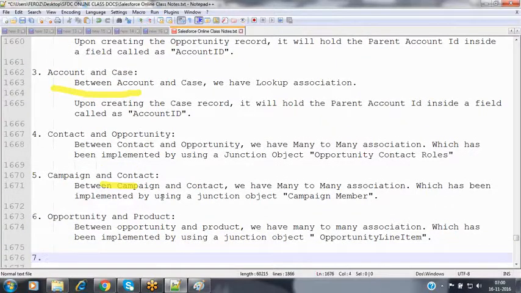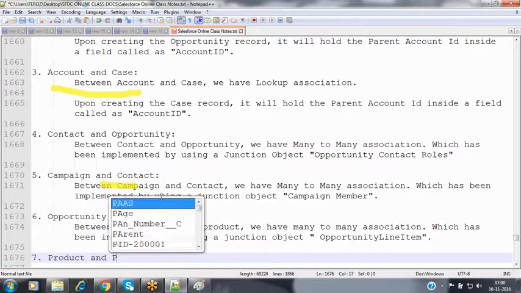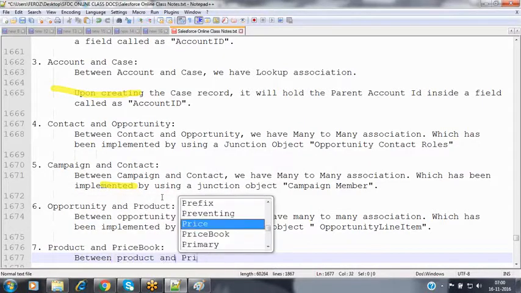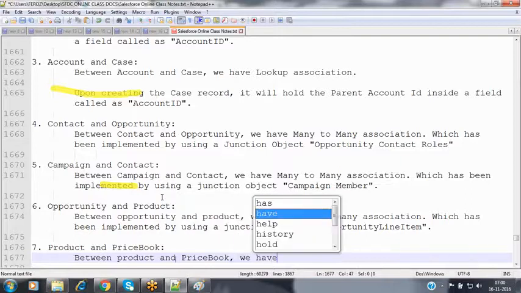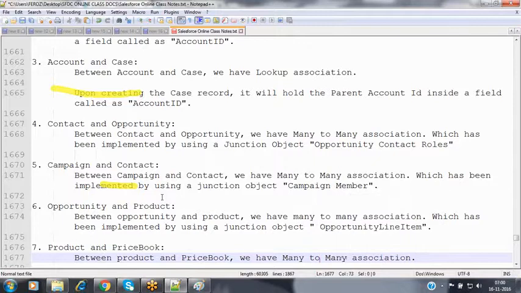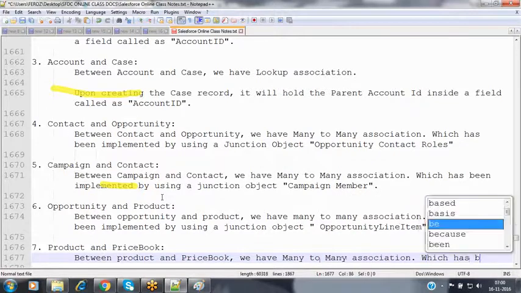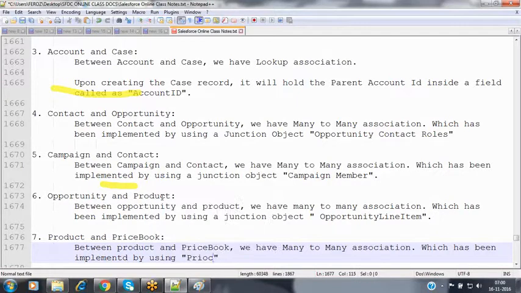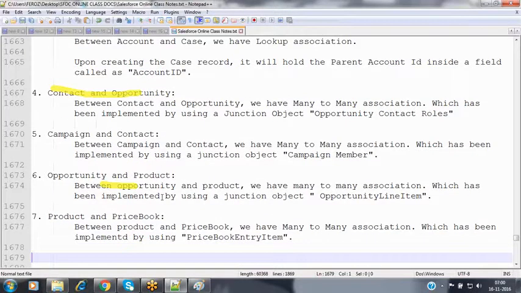And the next one, product and the price book. Between product and price book, we have many-to-many association again, which has been implemented by using a junction object called price book entry item. These are the various junction objects that are there.